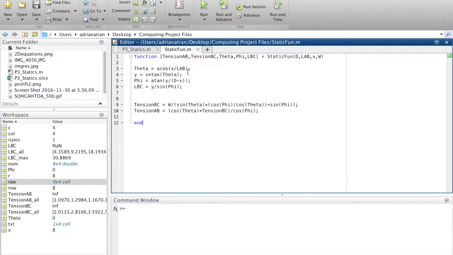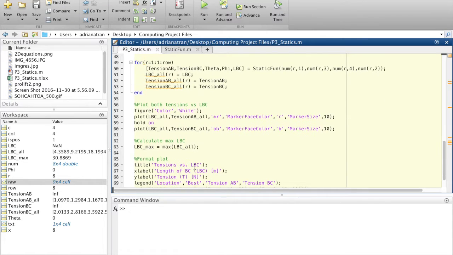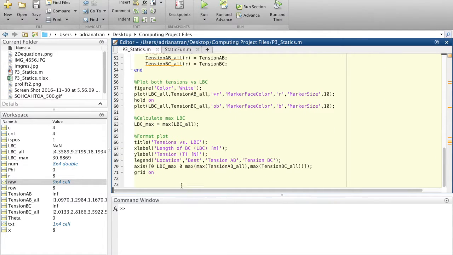At this last part of our code, it was to graph the tensions versus length of BC, and we also put the appropriate labels on the x-axis and the y-axis.